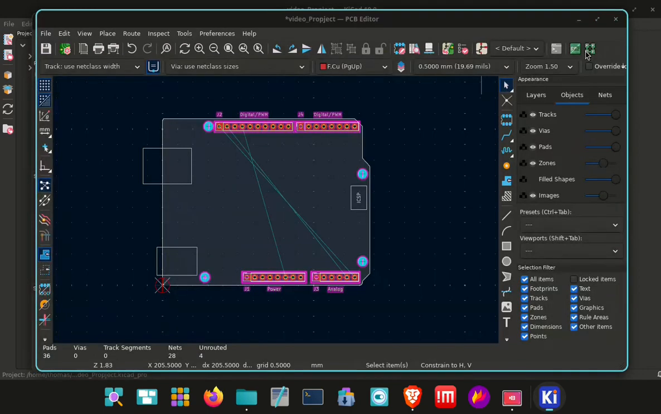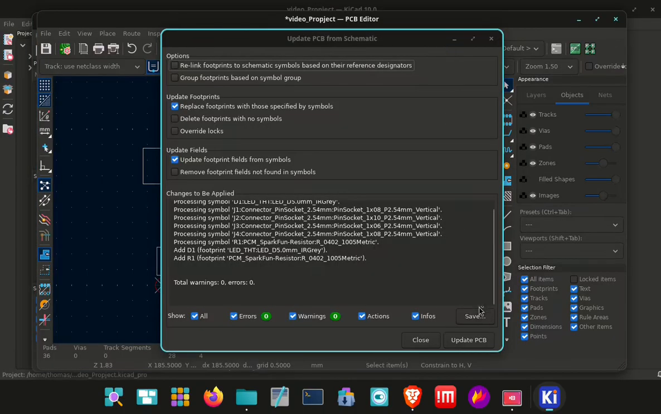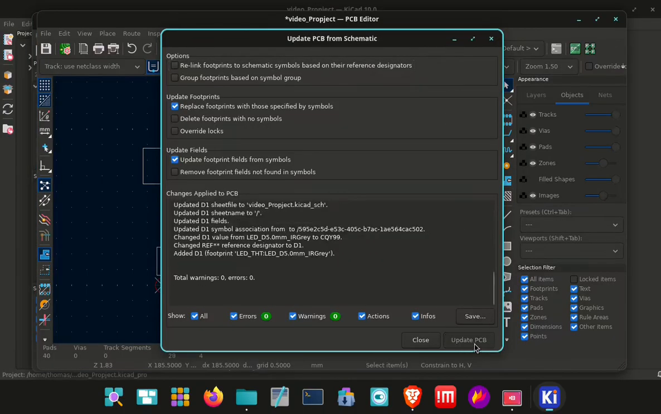So if we now go to PCB layout, we will have this button up here, update the PCB from schematic. Now this can be tricky. It's really easy. You just push the button and update PCB. That's not the tricky bit.